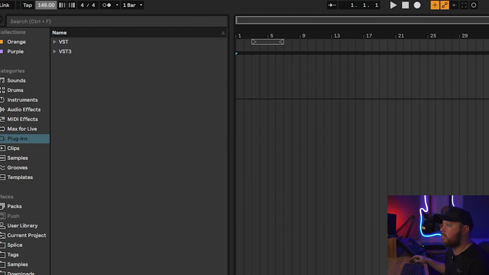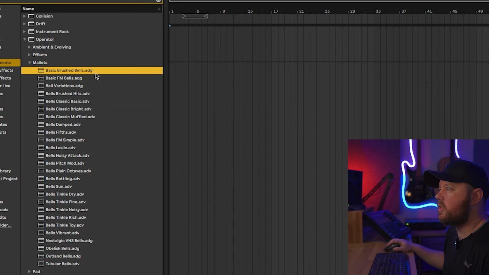For this one, I'm just going to set my tempo to around about 150 BPM. Now the version I use of Ableton is Ableton Live Suite. So if you use an Intro or Standard, there might be a couple of instruments here you don't have. So I'm just going to start by using this basic brush bells from Operator.